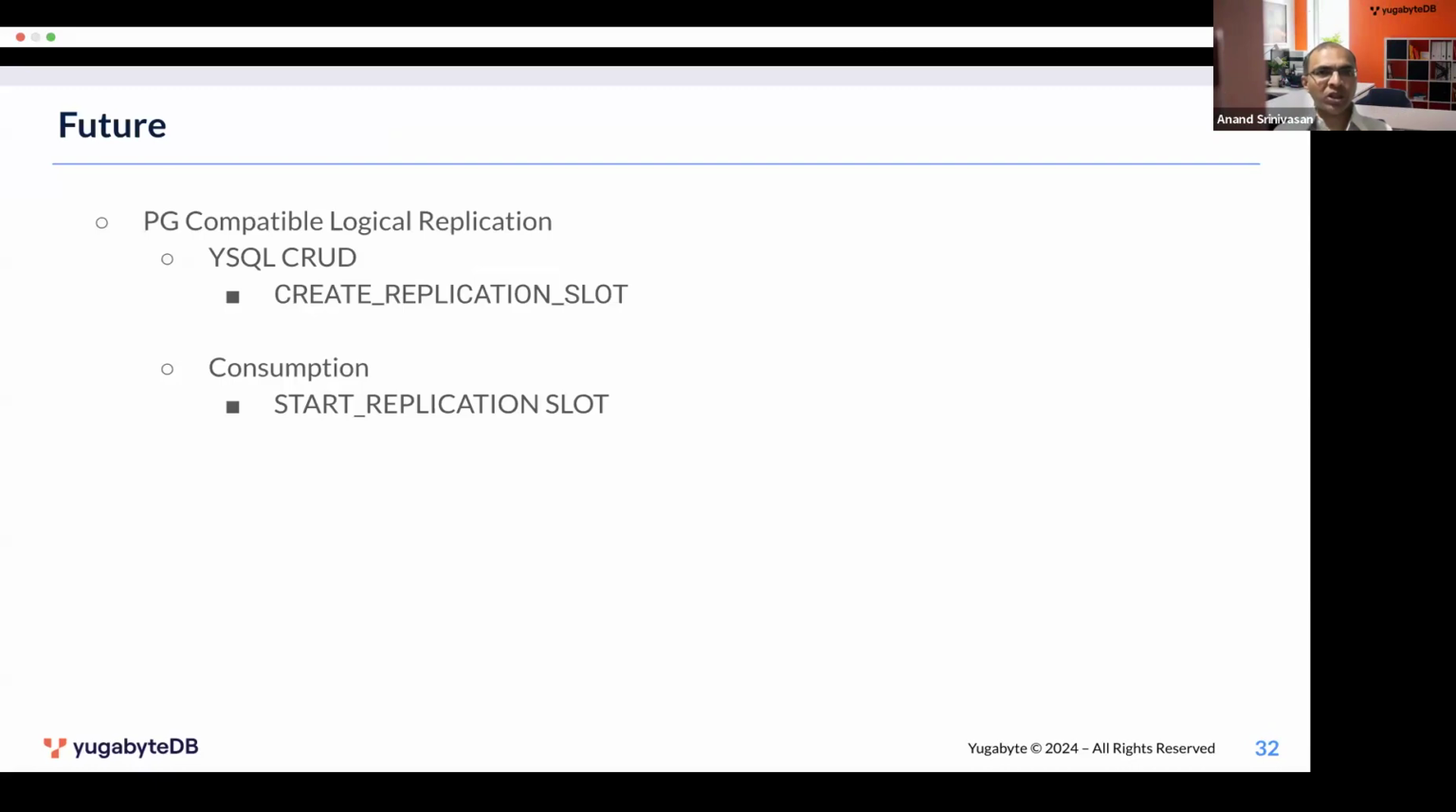In terms of the future directions, we have plans to be PG compatible. We have plans to be PG compatible with logical replication. In some ways, our semantics in terms of getting the consistent snapshot when you create the stream, or in consistent streaming when you do this inter and intra transaction ordering, you order the changes in that. Those are all already in sync with the semantics that PG logical replication offers.